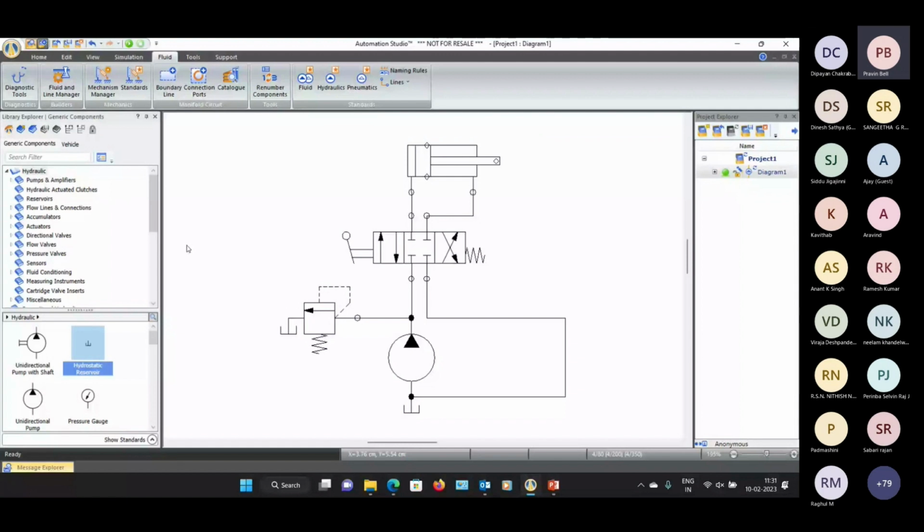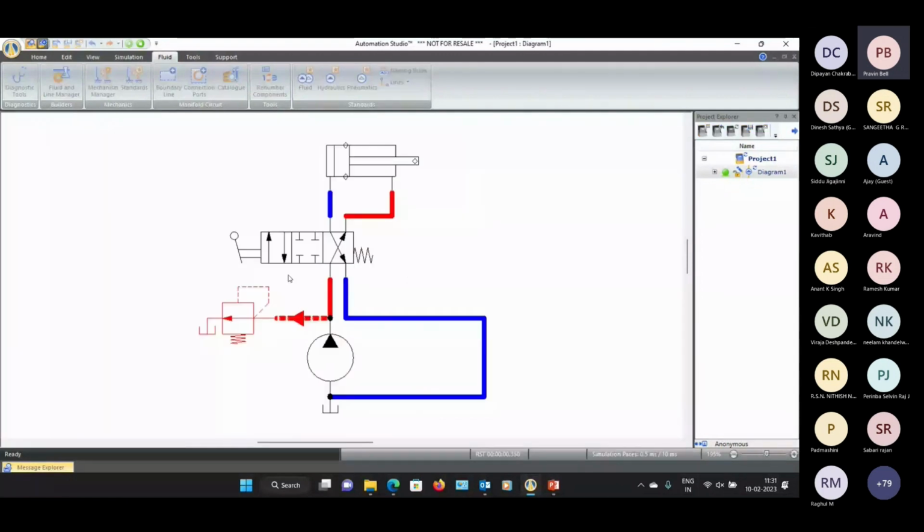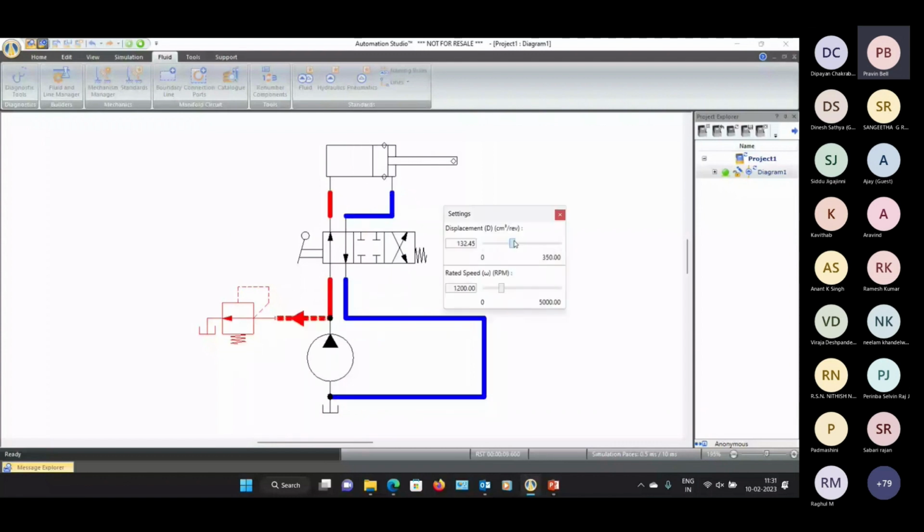Now for simulation, I click on the simulation button and I operate the lever. And you can see that this thing is moving. While simulation is going on, I can go and change the displacement of my pump. You can see the piston moves faster. I can change the cracking pressure of my pressure relief valve. I can see the immediate effects on my particular circuit.